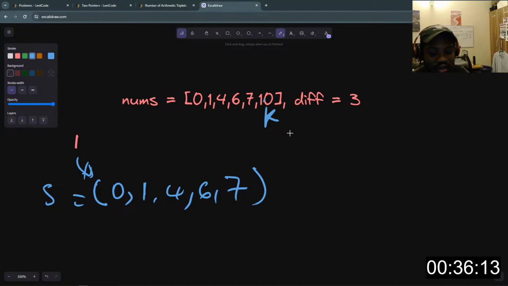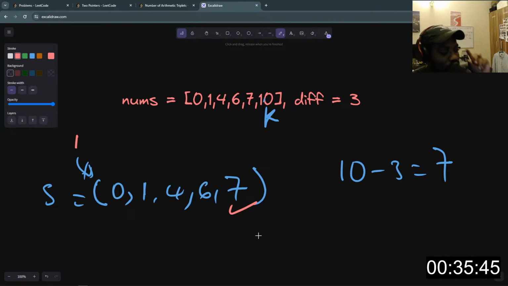The index at which k appears is greater than every index of each of these items in our set here, which satisfies the very first condition. So k will be 10. 10 minus 3 is 7. Now, is 7 in our set? Yes, 7 is in our set. So the first condition is valid.